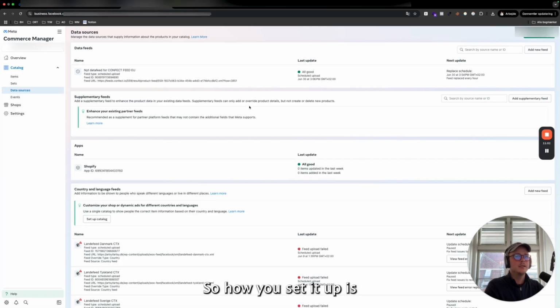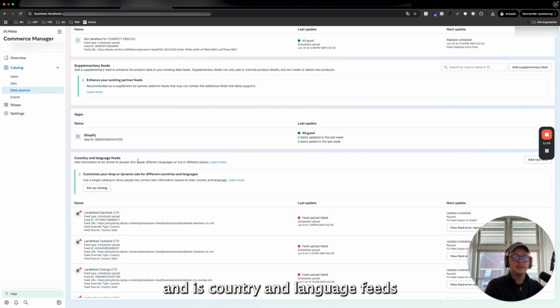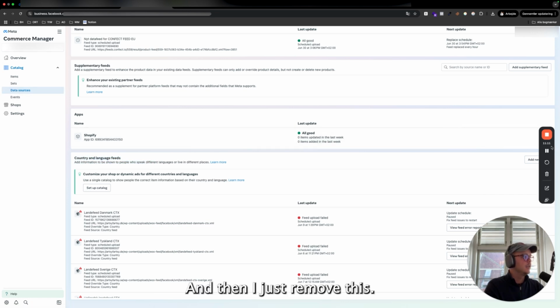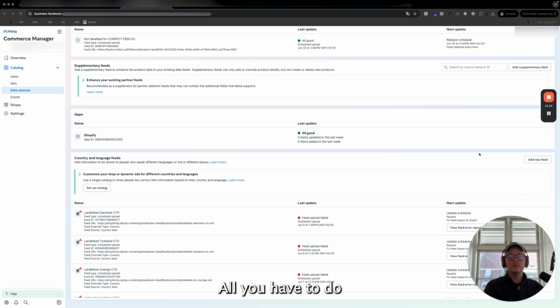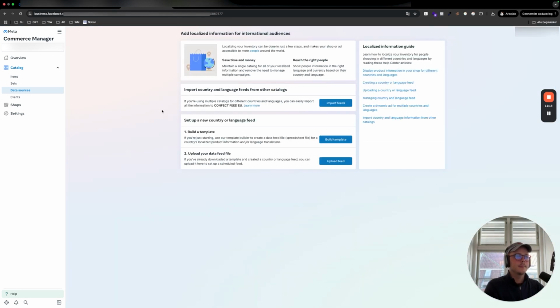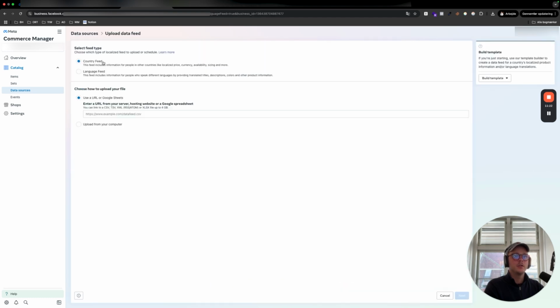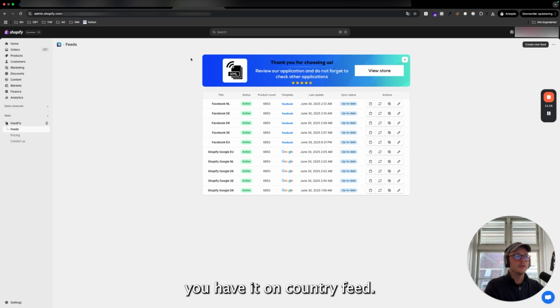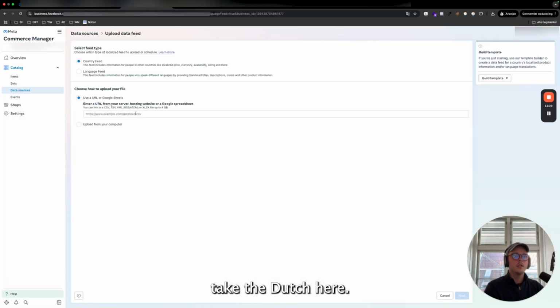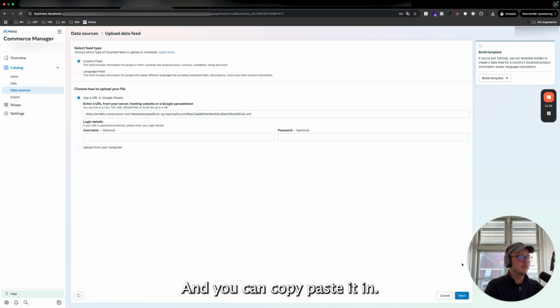So how you set it up is that you go down here to country and language feeds on the data sources in your Commerce Manager account. All you have to do is click on add new feed. We just click upload your data feed file here. You have it on country feed, and then you just copy, we're just gonna take Dutch here, and you copy paste it in. Click next.